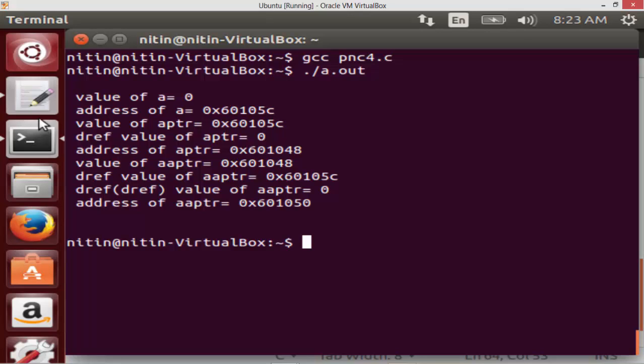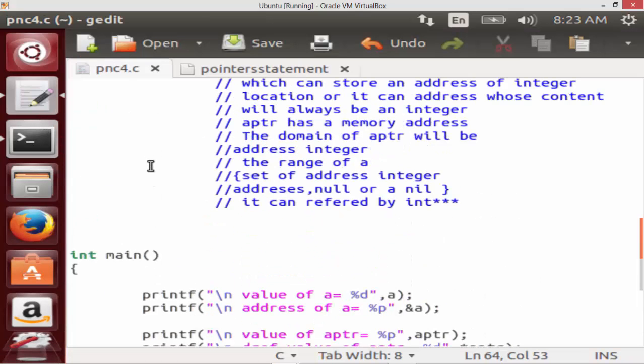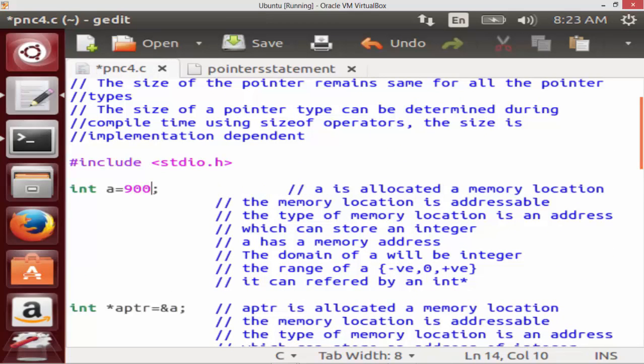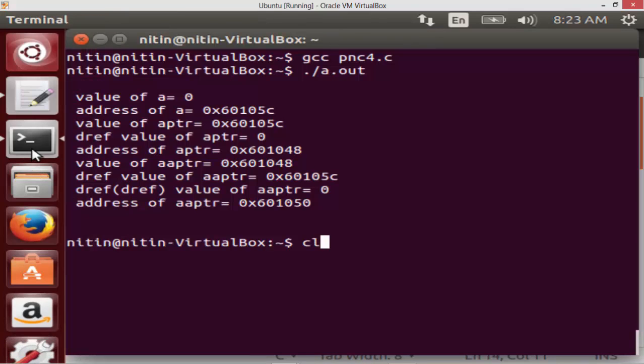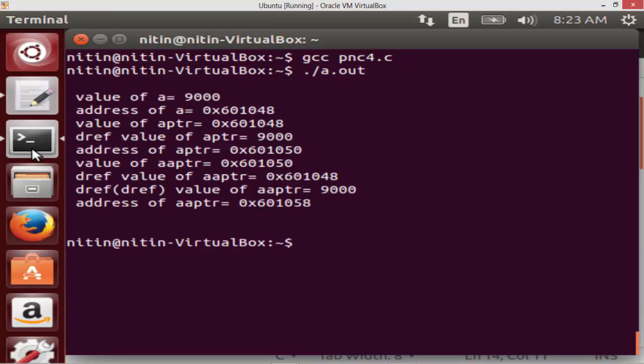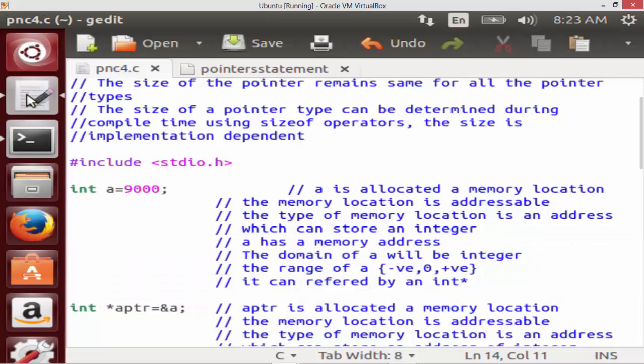Alright, so if I want to really understand, let me change the value of A now, and I will make the value of A as 9000. Okay, and now let me run this code. So A is 9000, the dereferenced value of APTR is 9000, and the double dereferenced value of AAPTR is also 9000. So that is what it actually means.